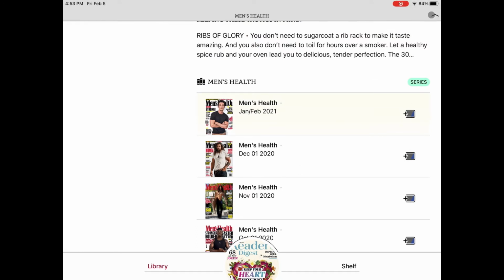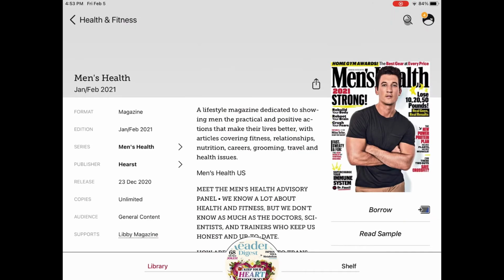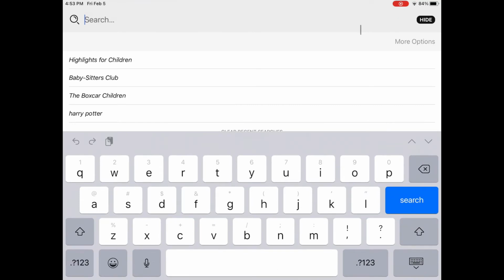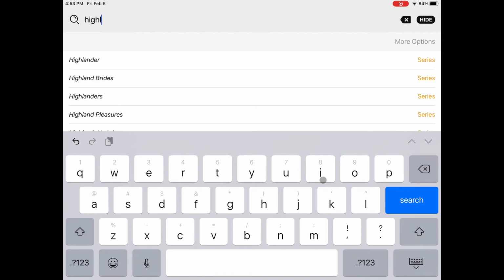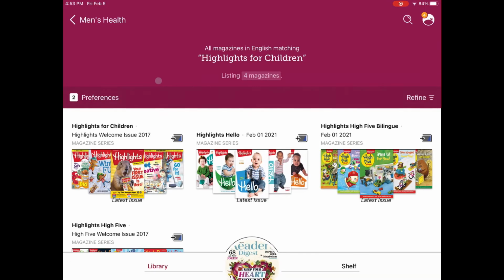If you would like to search for a specific magazine, click on the magnifying glass at the top of the page. Type in the magazine title you'd like to find. Click on the right title.